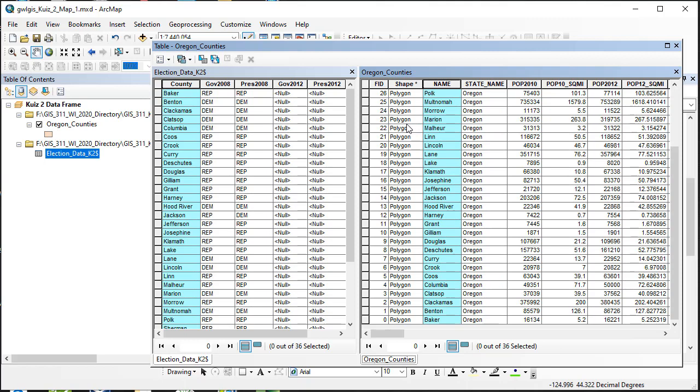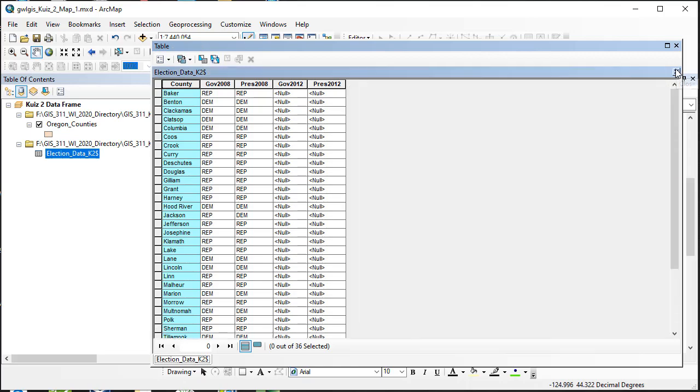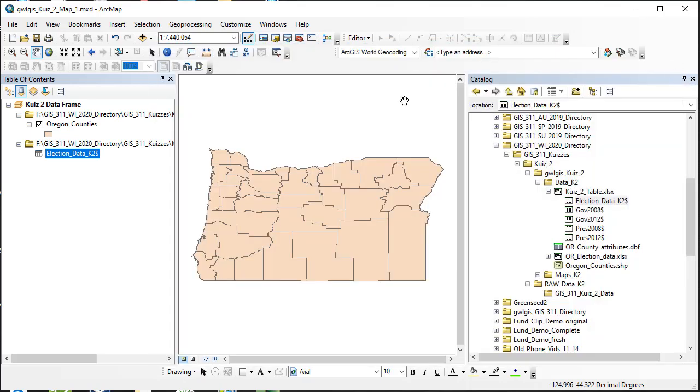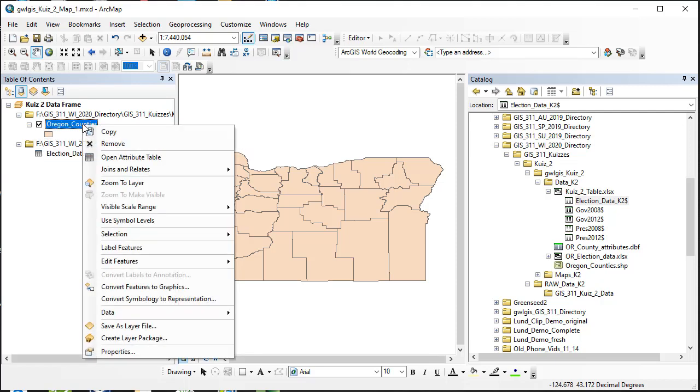Now I know that in Oregon counties, I'm going to write this down, the field name is name. So I have name and counties, and I'm going based off of my notes. I'll now close the tables and start my join. We always start with the shape to do the join. If we're doing an attribute join with the table, we always start with the shape because we're going to pull this data to the shape.